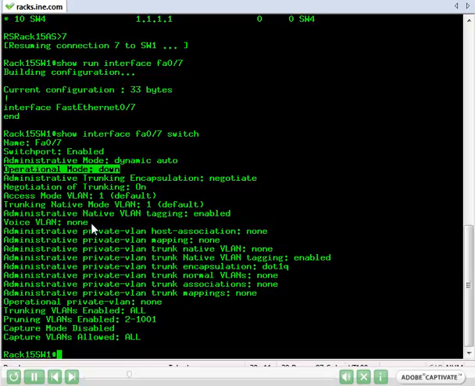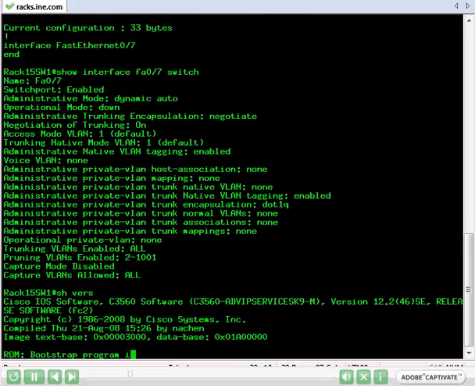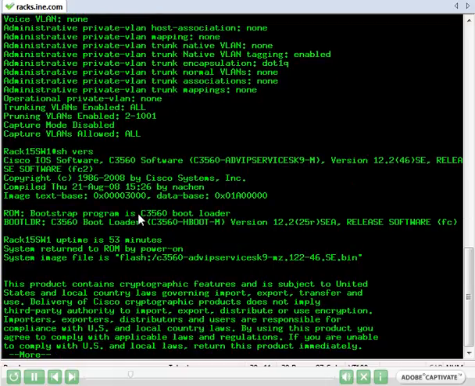Nothing's plugged into it. But this is what I was most interested in. It's in the dynamic auto mode. So it's not an access port, it's not a trunk port. It's hanging around right now trying to decide what it's going to be. Let's do a show version on this particular device. And yeah, we see it's a 3560. It is one of the 3560s like you would have in the lab.